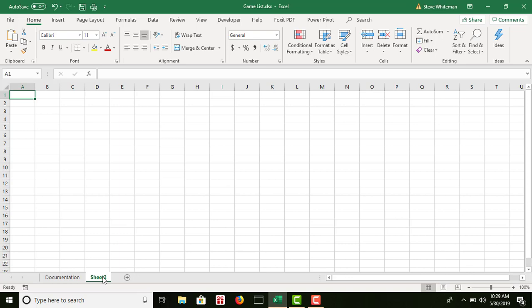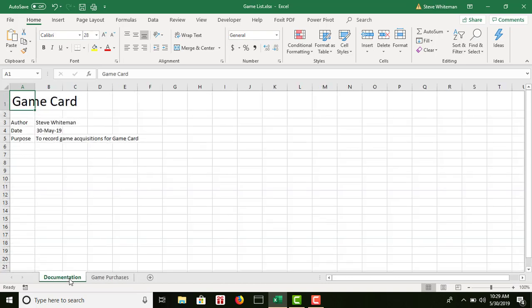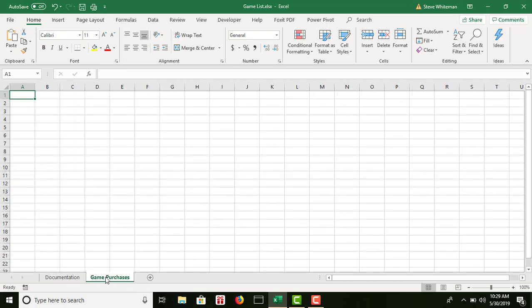So I'm going to double click this time and just type right over that and rename it Game Purchases and hit enter. Always hit enter when you're done typing. Okay, so now we've got two worksheets. This worksheet has nothing on it yet. The documentation sheet has all the things that we did in steps 1 through 3. All right, so back on Game Purchases, I'm going to proceed to step number 5.